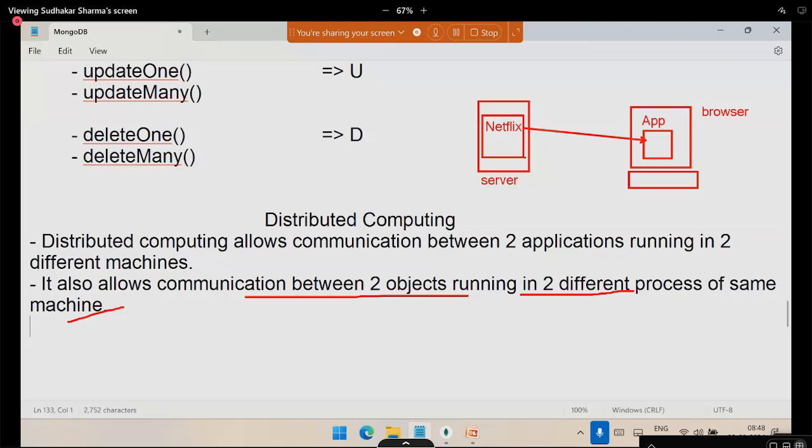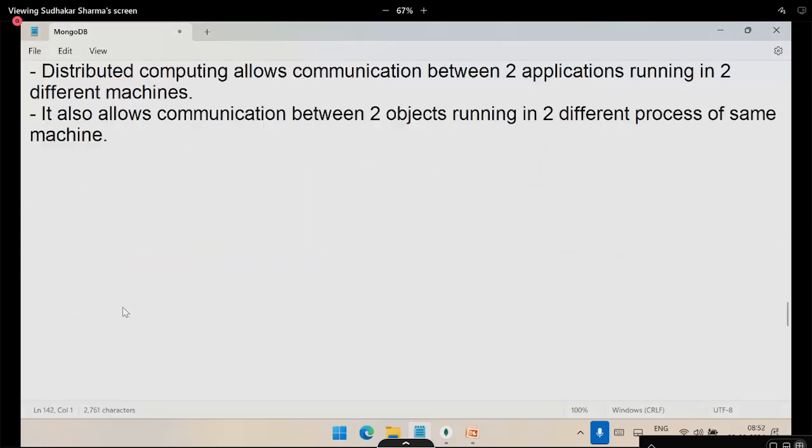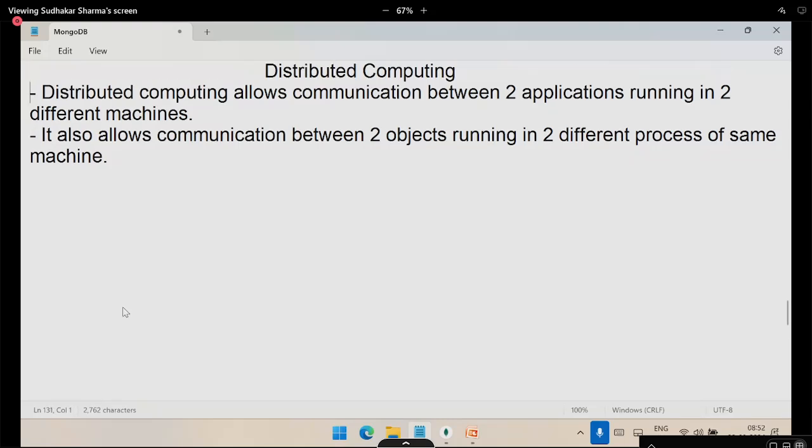This is also called what? Distributed computing. Distributed computing allows two different applications running in two different machines to share data. Two different applications running on the same machine can also share data. And to design this distributed computing, your technologies have different approaches actually. Java, .NET, PHP, these people have to use different architectures for designing these distributed technologies.